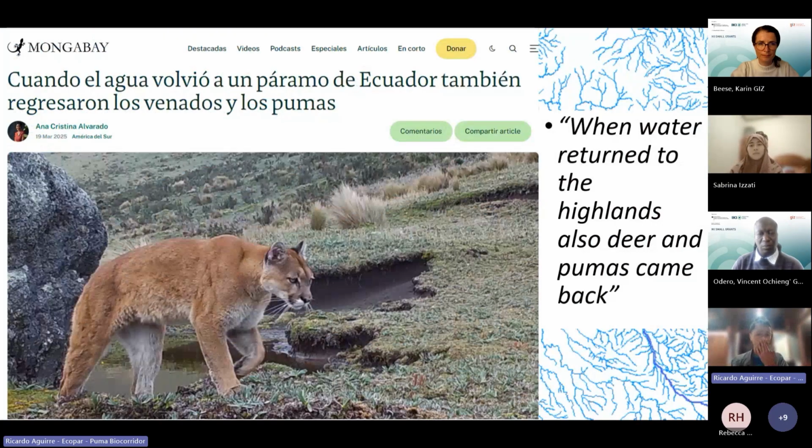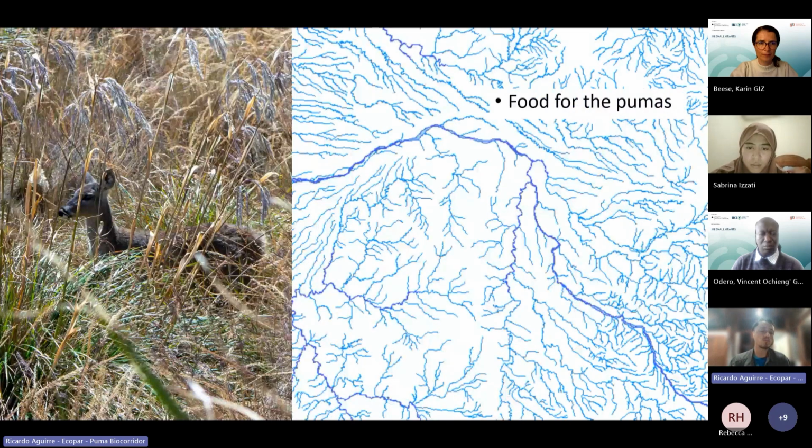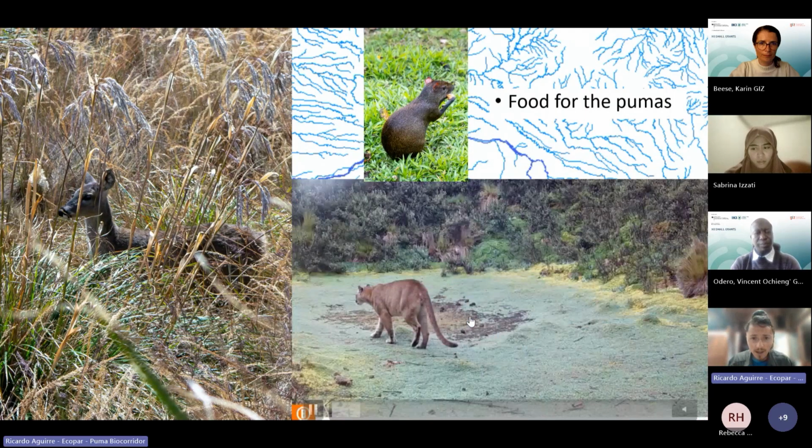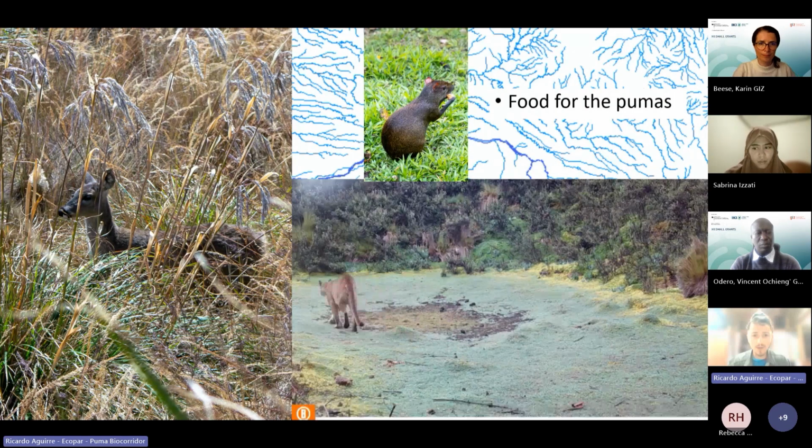so they can cover all the regions that we have here. This is a news piece from Mongabay that, well, it's in Spanish, but I translated it and it says, when water returned to the highlands, also deer and pumas came back. So this is the relationship it has with connectivity and ecosystems, all right? So the food for the pumas, most of the time, are mammals like deer or weasels or rabbits, which are very small mammals.